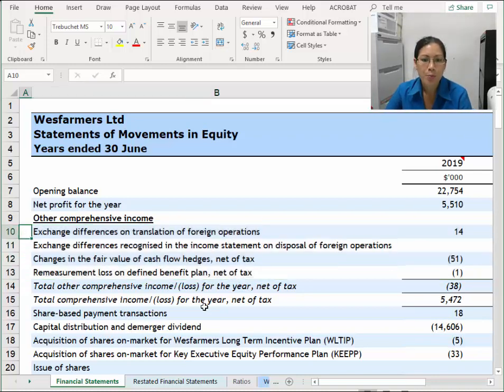Now, I know, because I've worked with Wesfarmers for a few years, that the exchange differences on their foreign operations is to do with their operations. So I'm going to put an O next to that. Again, exchange differences on the disposal of foreign operations is O for Wesfarmers. The changes in the fair value of cash flow hedges is again O. Now, in your companies, that may not be the case. It may be F. So if it is, you can put that down as F. The remeasurement loss on defined benefit plan, I know that's to do with their employees' superannuation. So employees are O, so that's also O.